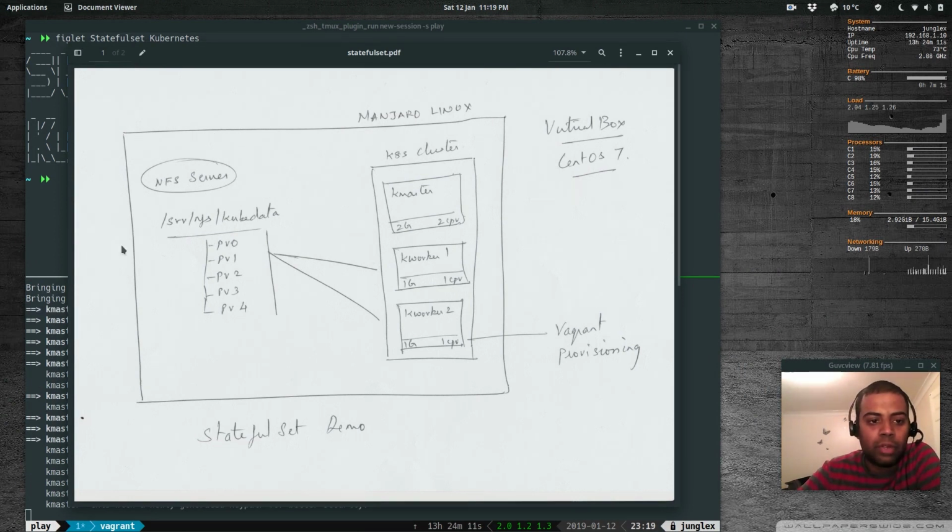Regarding my setup, I've got a Linux host machine running Manjaro Linux. And as you saw, I've started provisioning the Kubernetes cluster with 1 master node and 2 worker nodes. They're all running on VirtualBox provisioned by Vagrant provisioning. They're all CentOS 7 machines with the master node having 2 gig of RAM and 2 CPU, and each of the worker nodes has 1 gig and 1 CPU.